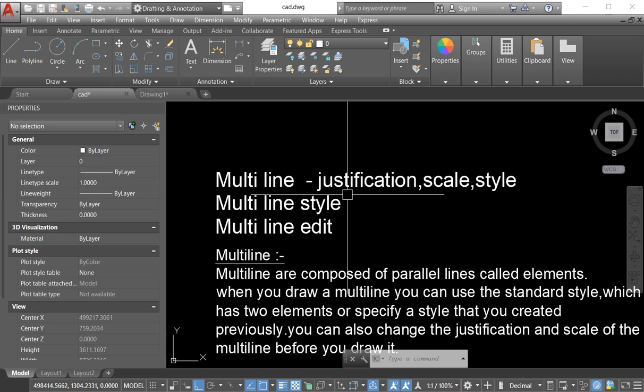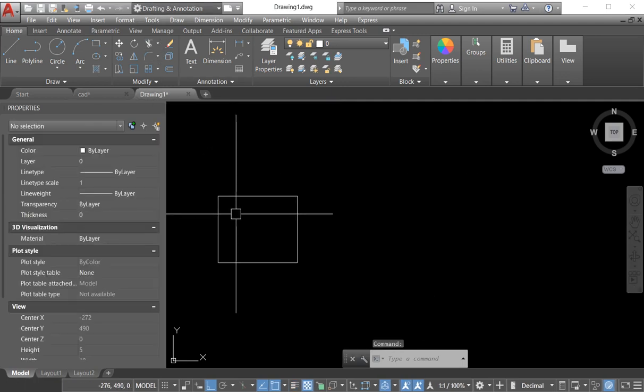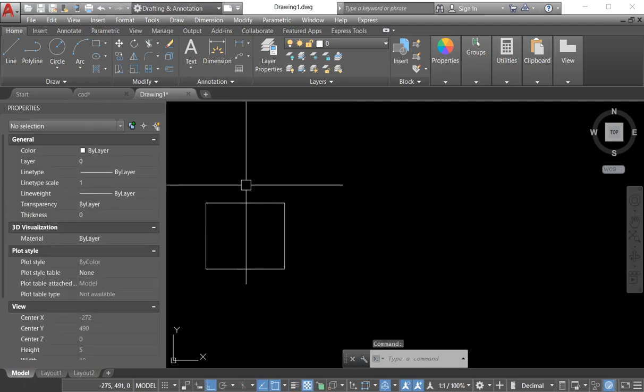You can also change the justification and scale of the multiline before you draw it. Justification means top, bottom, or center line, and scale means, for example, making it double. Before we use the multiline, we can change these options, justification and scale. So let's go to the screen and check how we draw the multiline command.